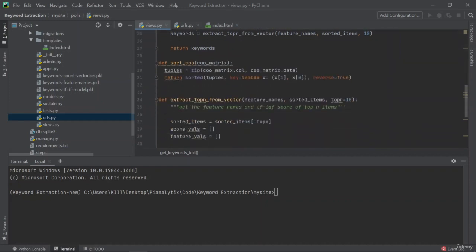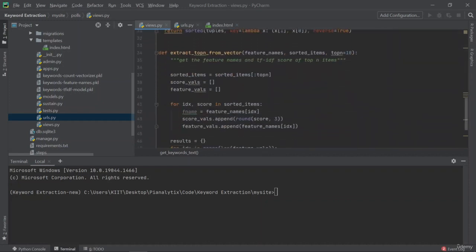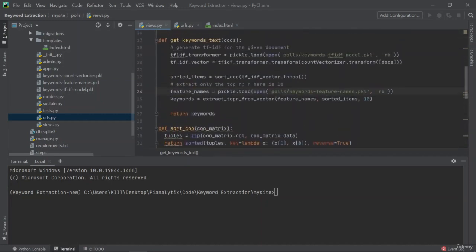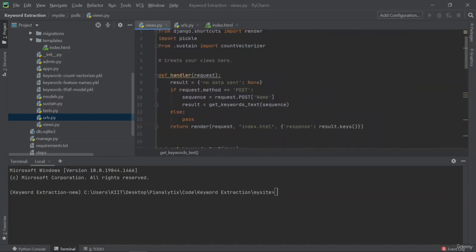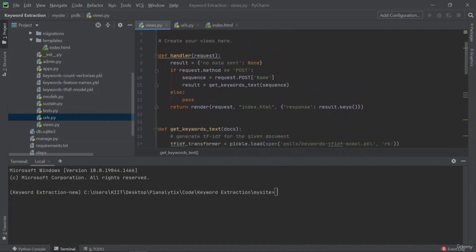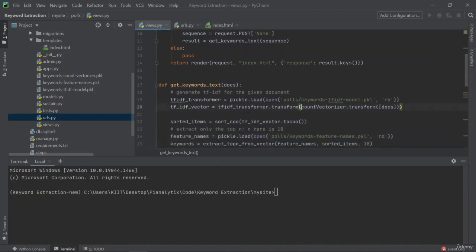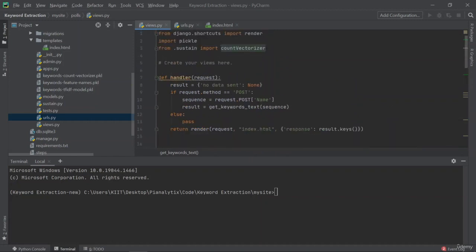Now you can see, yeah, this was again the same thing that we were trying to do in the first part. But the only thing different here is that you cannot see the count vectorizer, right? We haven't called that anywhere. Okay, so you can see that there is the count vectorizer here. And if you go back to the top, you can see I've imported the count vectorizer from my sustain.py file.